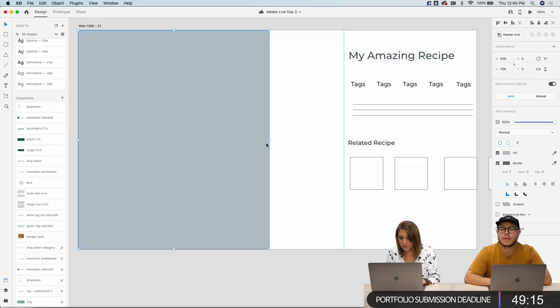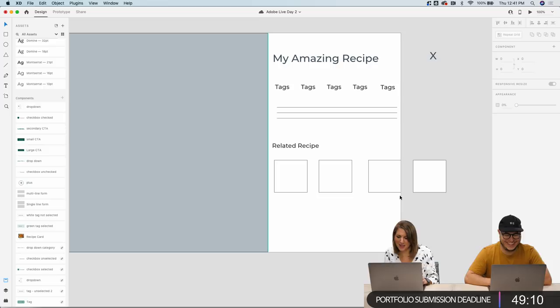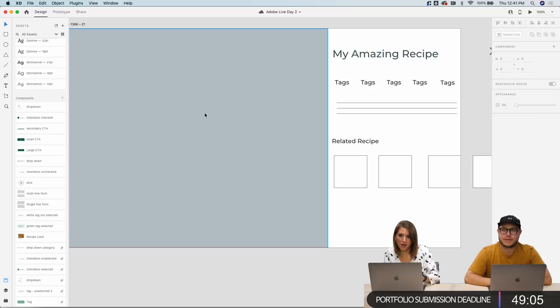See, designers can do math. Yeah, we can totally do math. And so now this is going to be some kind of image, whether it's pulled in from a URL or whether it's a recipe itself. Actually, why don't we just do this together?